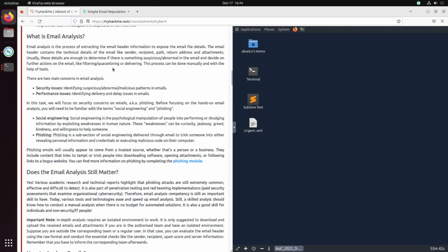So this process can be done manually, but most organizations do it with the help of tools. There are two concerns. First of all, security issues. So you could identify suspicious, abnormal, or malicious patterns in emails, and performance issues where you identify the delivery and delay issues in emails. So for this task, we focus on the security concerns, so phishing.